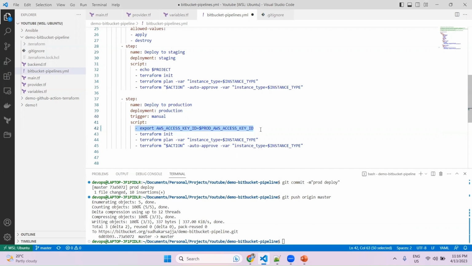Similarly, if it is for staging, I would have configured it as staging or STG. So I can configure STG AWS credentials inside my repository, and I can read them like this. When it is executing the staging step, it will use these credentials, so the corresponding AWS account will be connected, and it will deploy the staging infrastructure in this particular account.